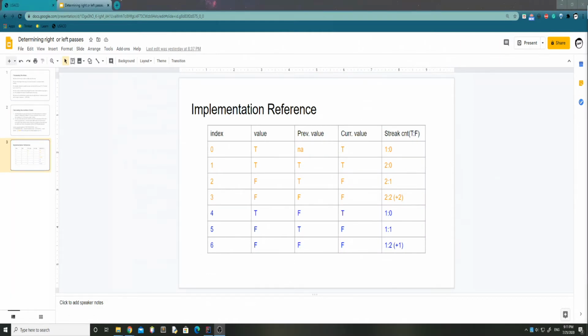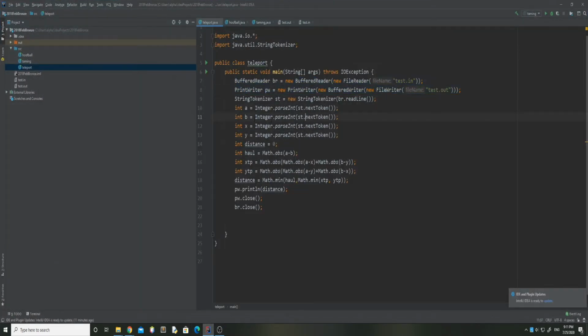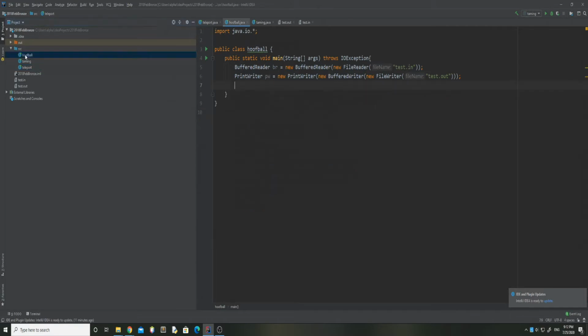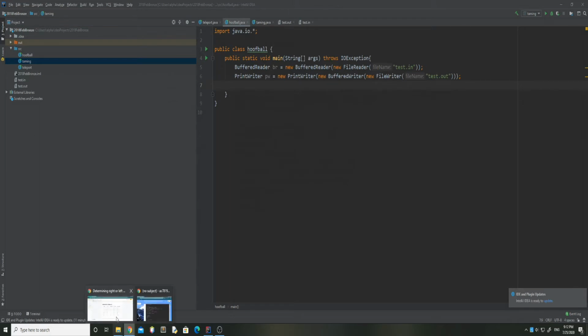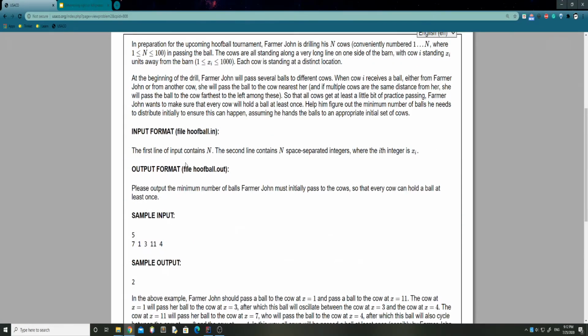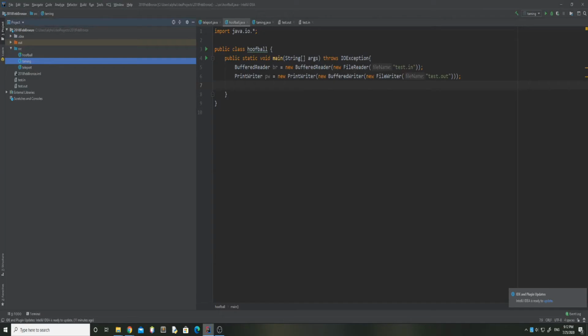Alright, so let's just open up our IDE real quick. In this case, I'm using IntelliJ again. And I opened a new file here called Hoofball. That's what the problem is called. For example, here, the input and output files are called Hoofball. That's generally how I organize my files. So, I have the file called Hoofball here.